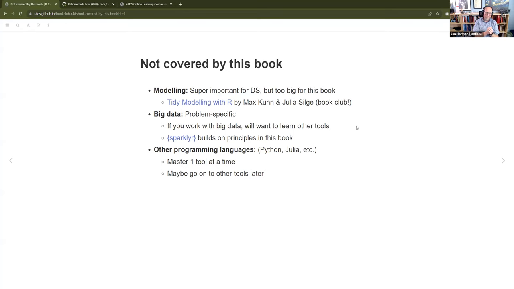The book's not going to cover other programming languages like Python or Julia, because you should focus on one tool at a time and then maybe go on to other tools later. I program pretty much exclusively in R personally. I'm a big fan of going really deep into it, but there are a lot of Python jobs out there, so it might matter for what you want to do. But the idea is learn the basics through R4DS and then go on to Python or Julia or anything else. Rust is a popular one right now. But start with R.